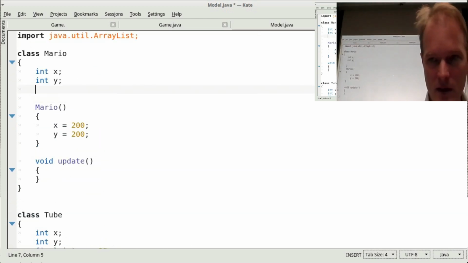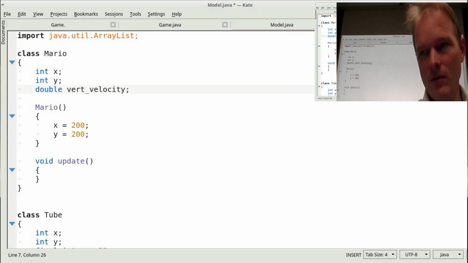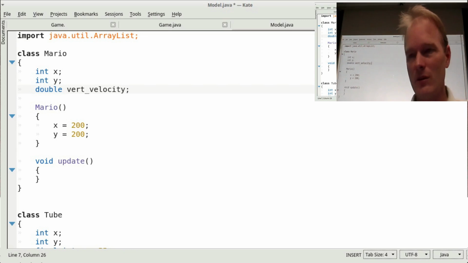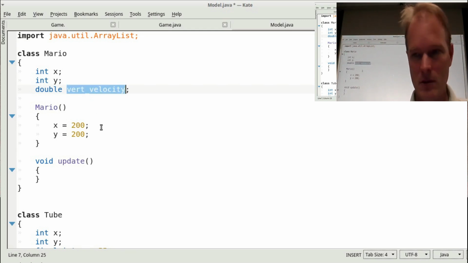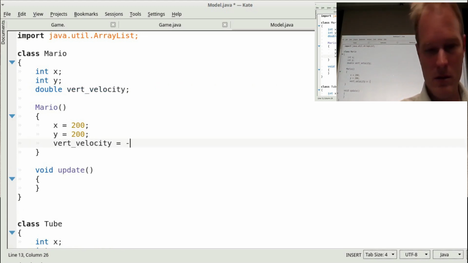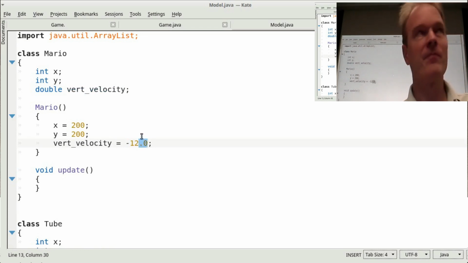And let's have a double vert velocity, where vert velocity represents the vertical velocity at which Mario is falling. What will this be initialized to? 0? Unless I say otherwise. How about let's initialize it to -12? Why do I put a 0.0 there?